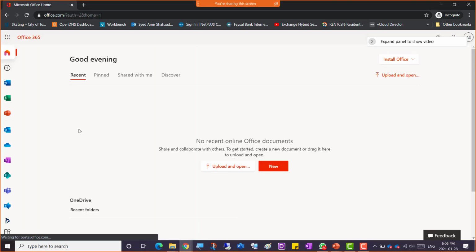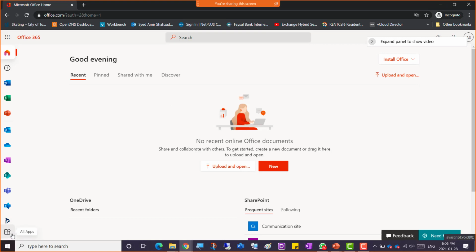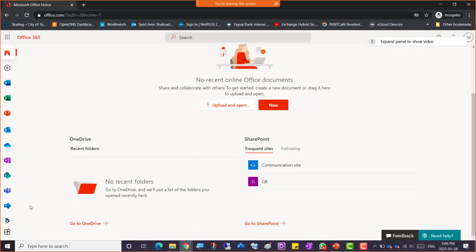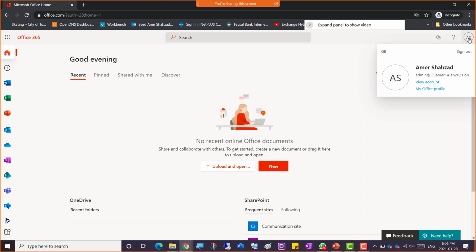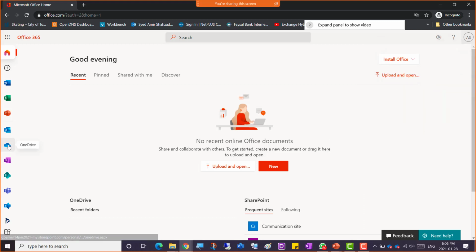Okay, so once we're inside, so I'm just gonna go ahead and, oh, excuse me, really, where's the admin button? GB 14Jan, right? So create. Oh, there it is.